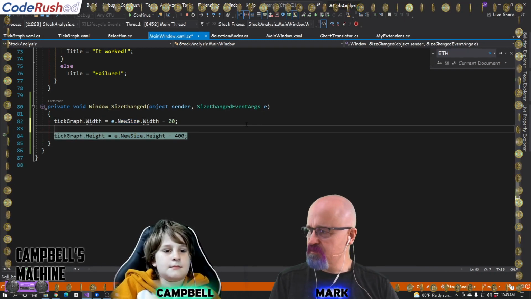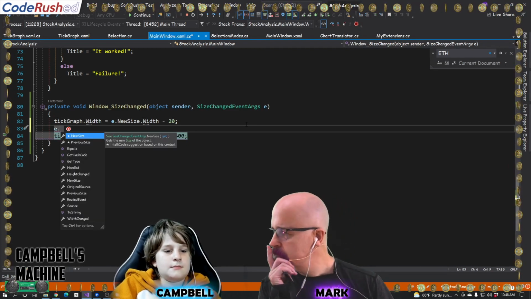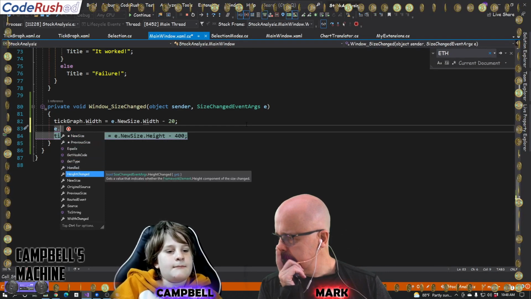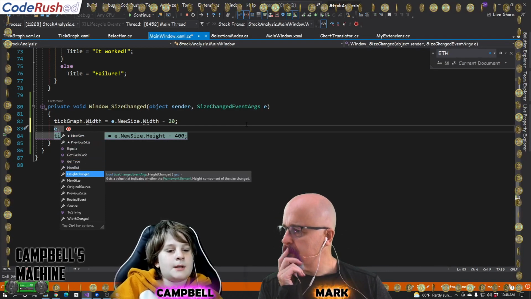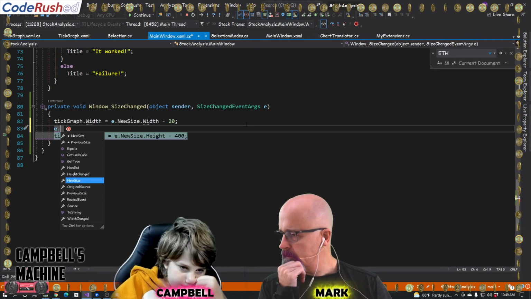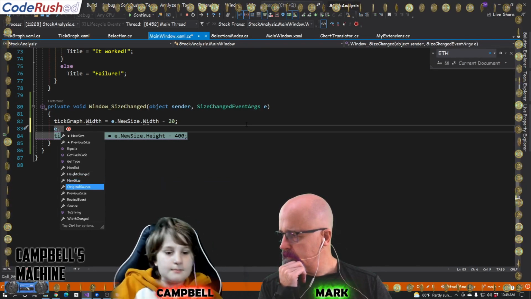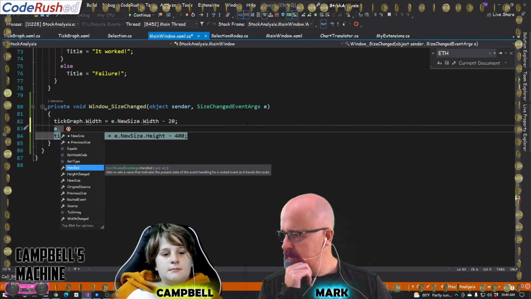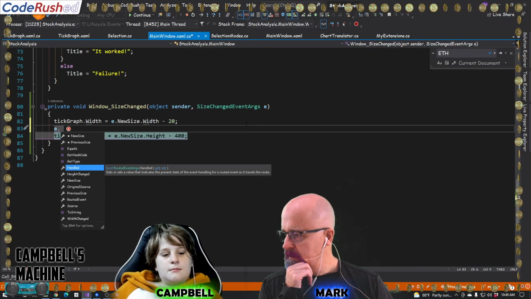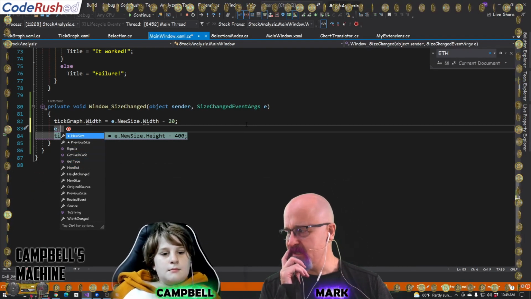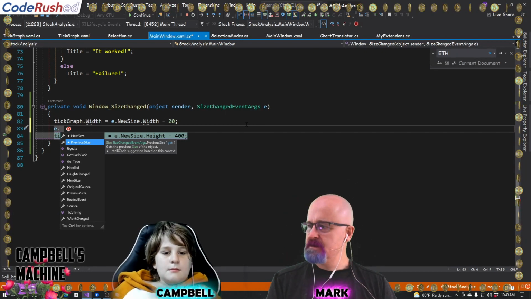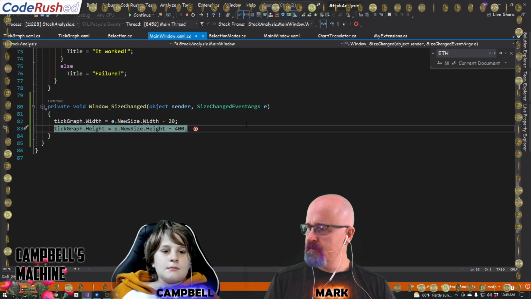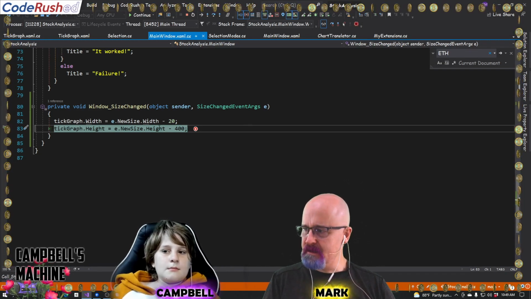Does the event allow us to stop it? Doesn't look like there's a way to block it. I can maybe say handled, but I have a feeling by this time it's too late. So, okay. I can block this in a different way.